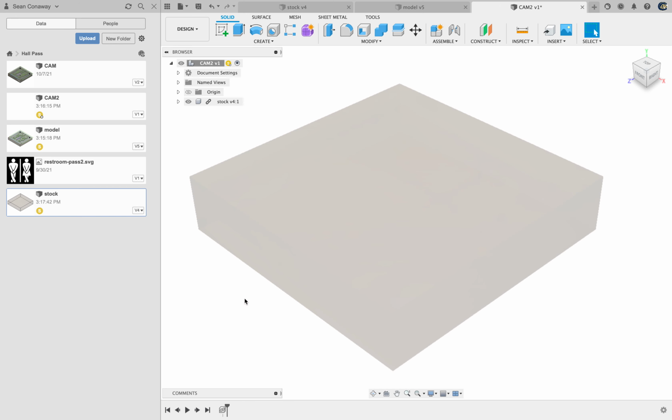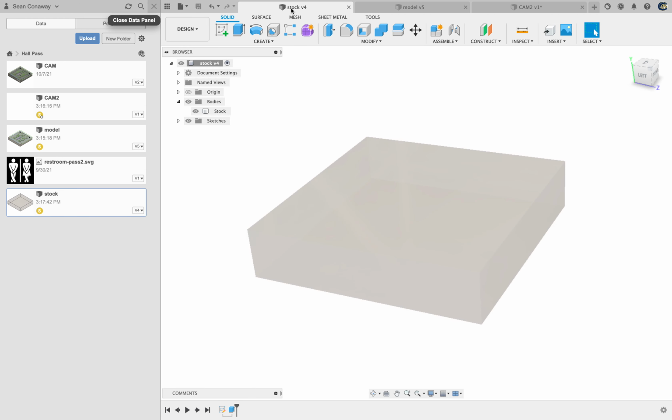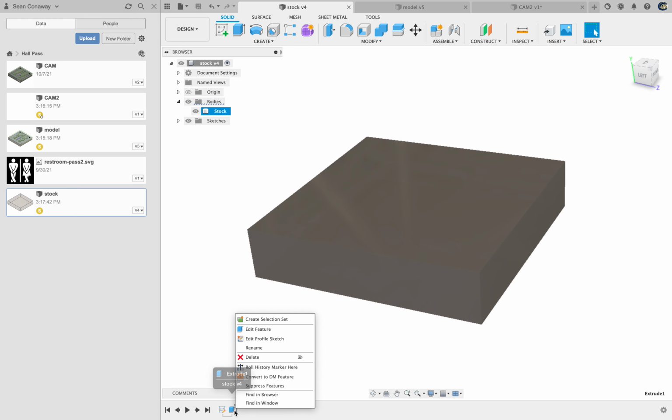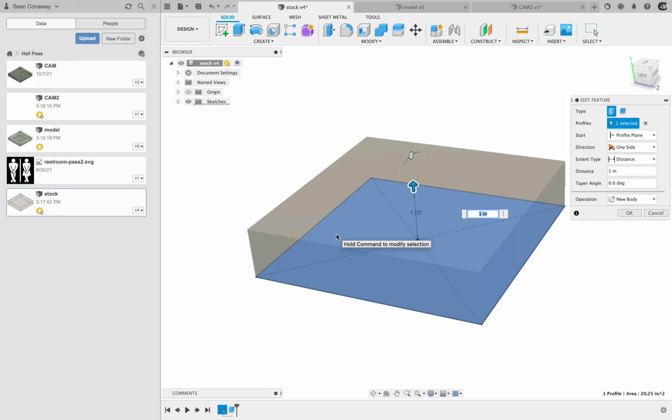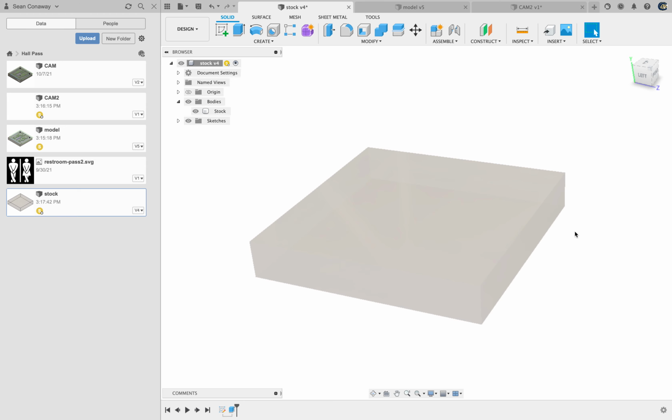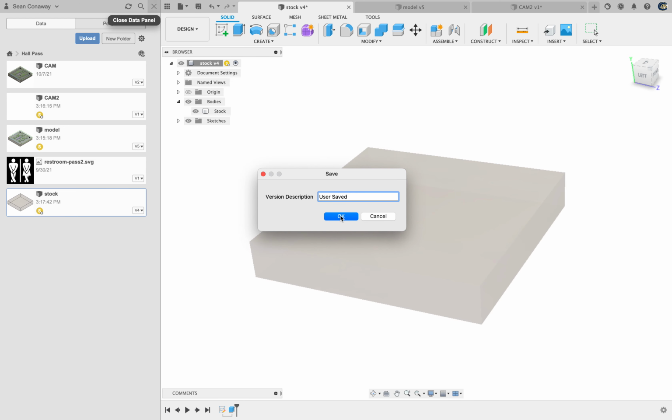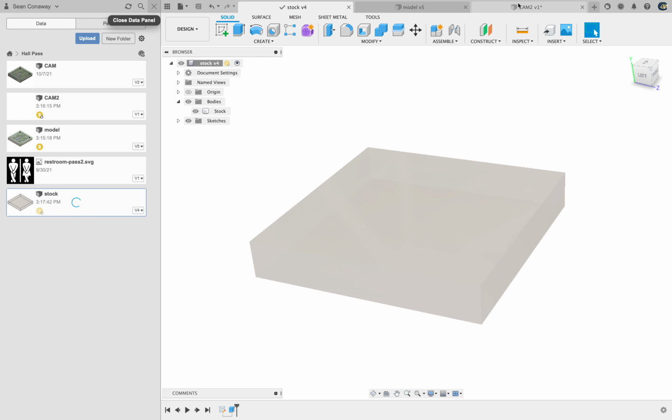Well, I don't want a 1 inch tall stock because that's not how tall my stock's going to be. So I'll go back to my original stock. I'll right click on my feature here. I'll edit that, and I'll bring that down to 0.75 inches. I will save that again. And then I'll go back to CAM2, and yep, there it is.